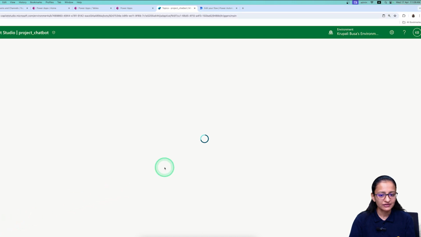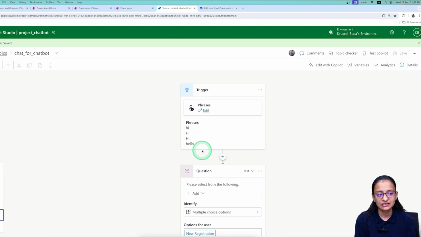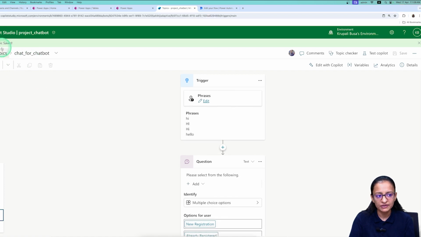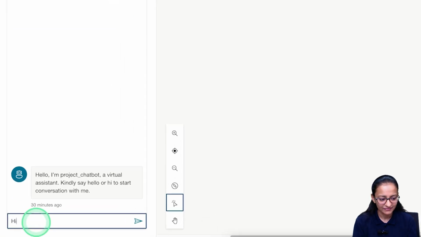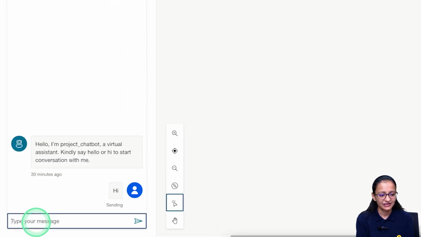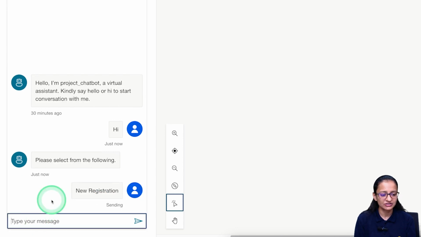So here let it be, wait once it is loaded successfully, and here you can see that whatever topic things we have done inside that topic, it is saved. So click here if you are not able to see the testing screen, and here let's say write hi. Remember we have created a trigger to start a conversation, that hi, hello, and whatever. So I'm selecting new registration.